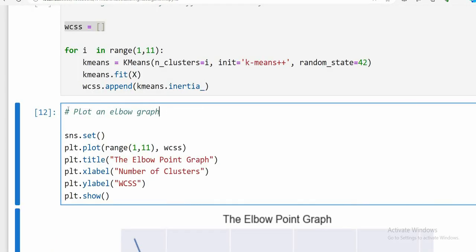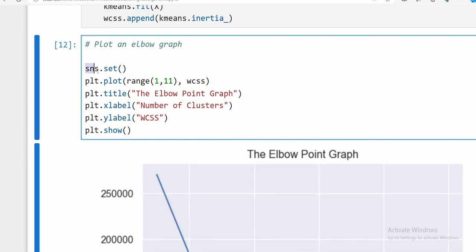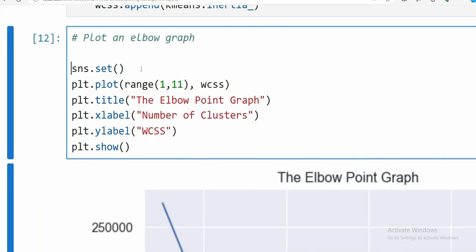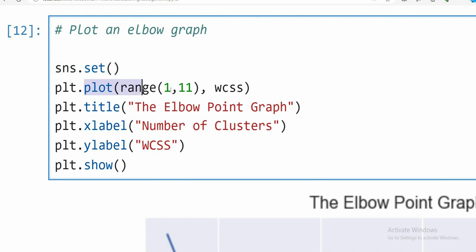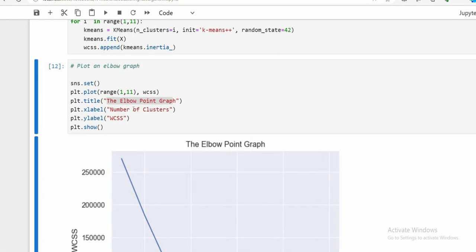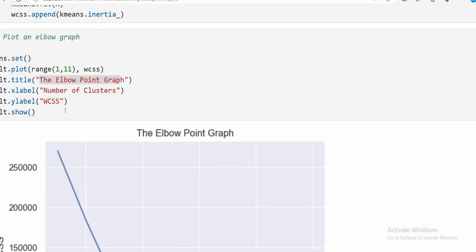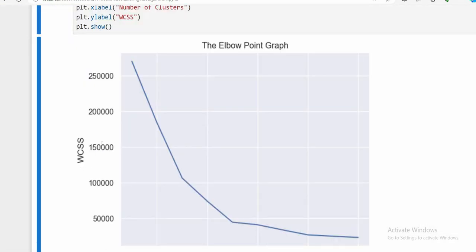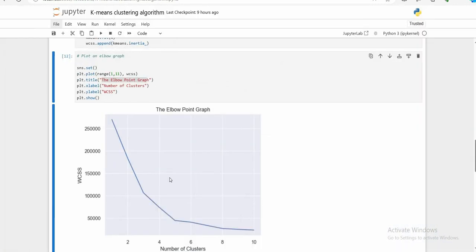So we will plot an elbow graph by writing here sns.set. sns is the abbreviation of the library seaborn. When you write this line, it means that you set the parameters of the graph. We will plot our graph in the range from 1 to 10 and write in this range the WCSS values, and we will title our graph the elbow point graph. The x label will be number of clusters, and the y label will be WCSS. And then to show the graph, write plt.show, so the graph will be shown to you.